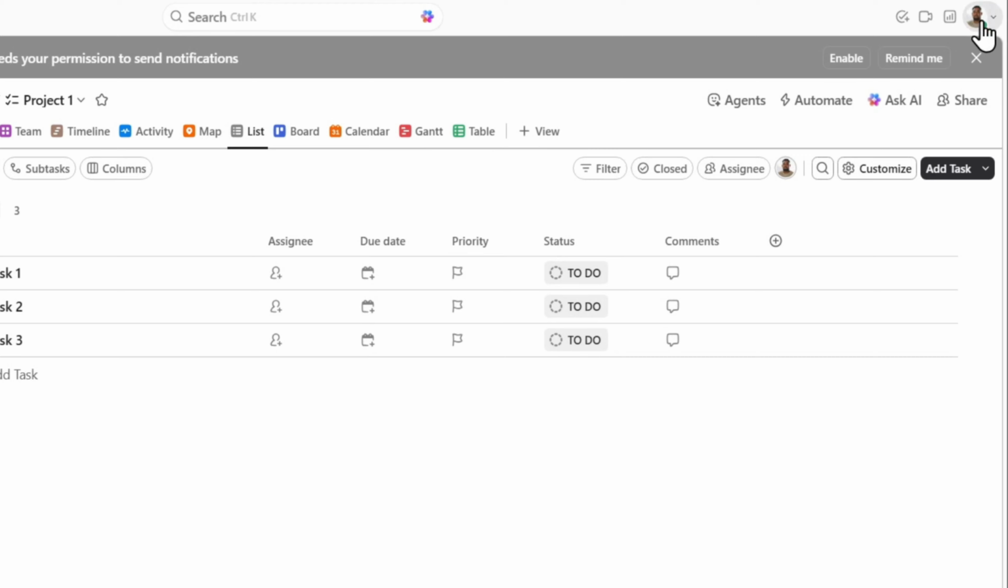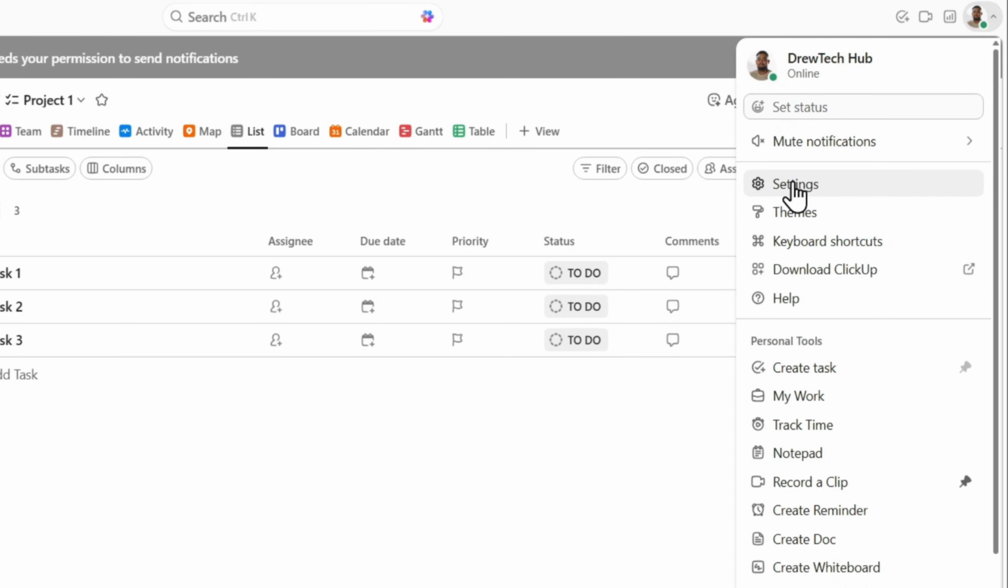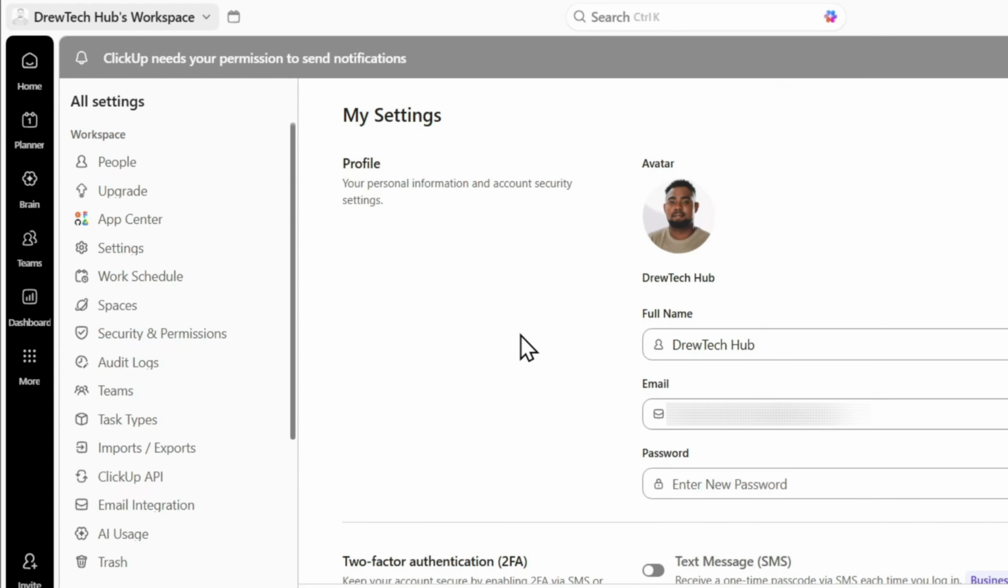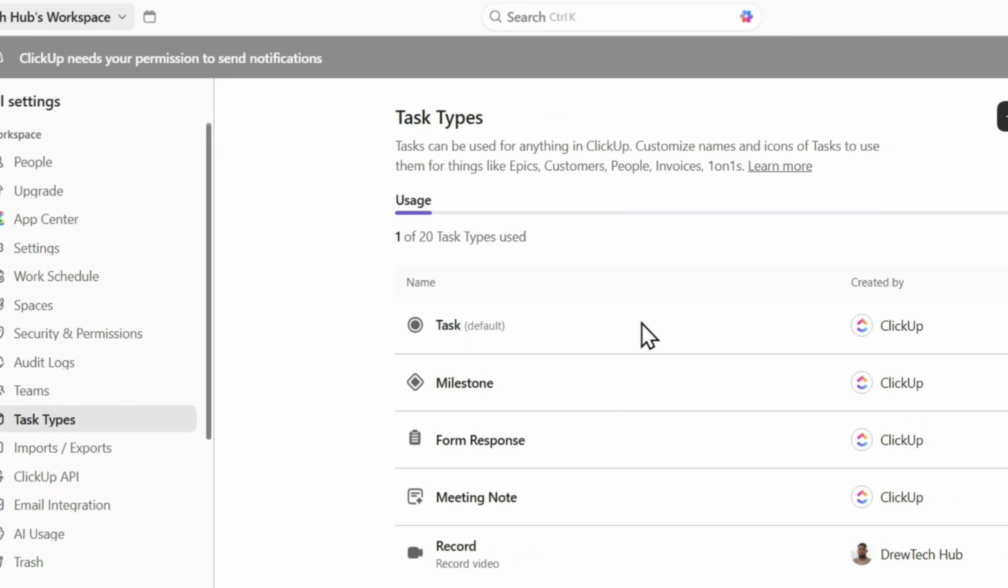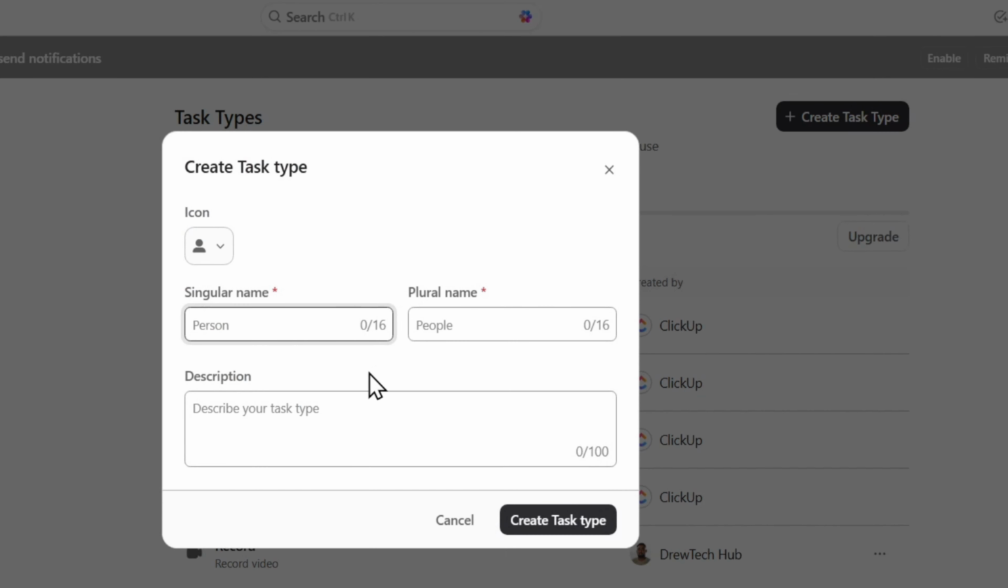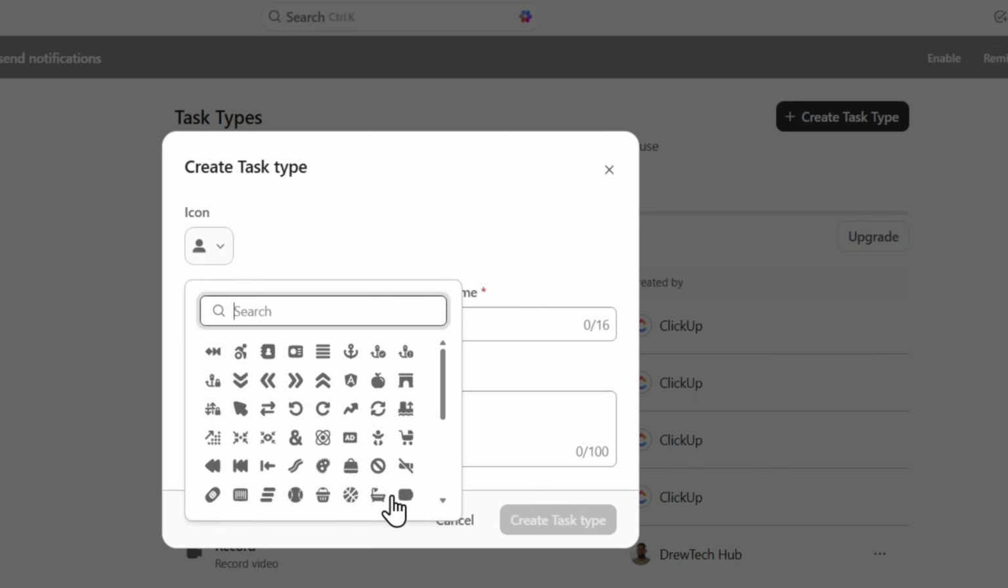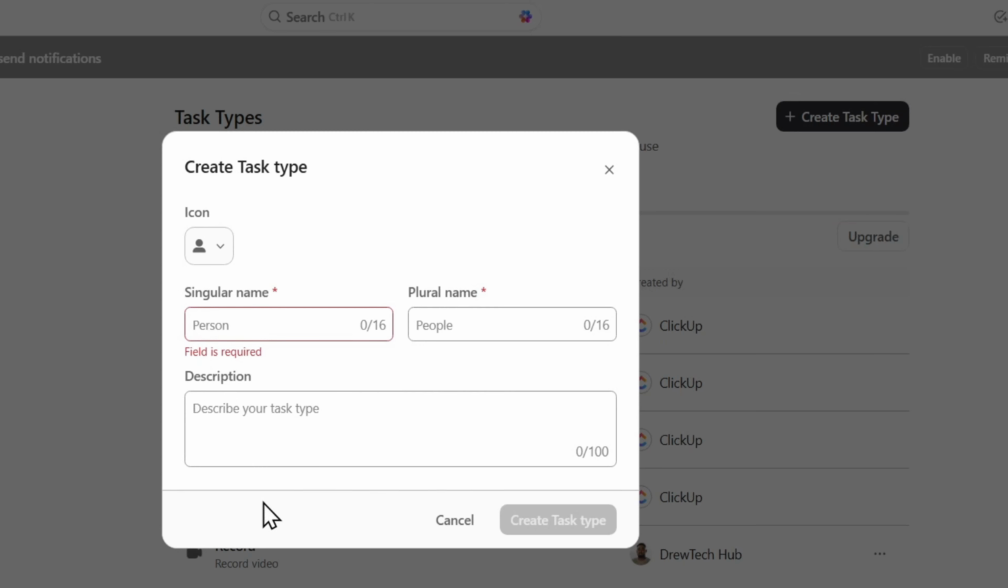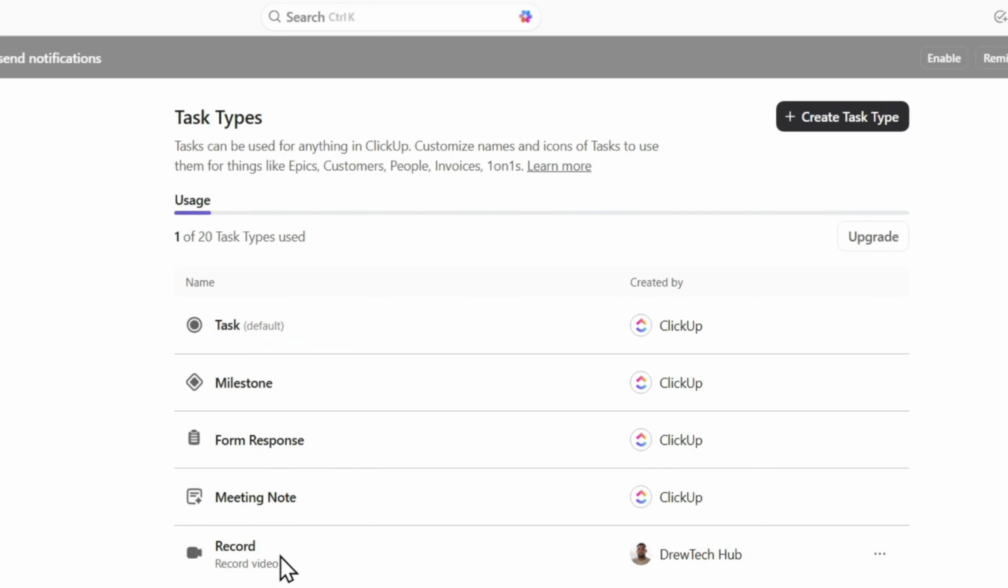Go ahead and click your account on the upper right and click on settings. Within the settings section, you want to look for task type. Click on that. Here you can see the different tasks, and you can create your own task as well. As you can see right here, you can create a task type, and you can choose the person. This is going to be a regular name or the plural name of the task. You can choose an icon, whatever icon you want, and give it a description, and create the task type. And that's what I did for this one here.